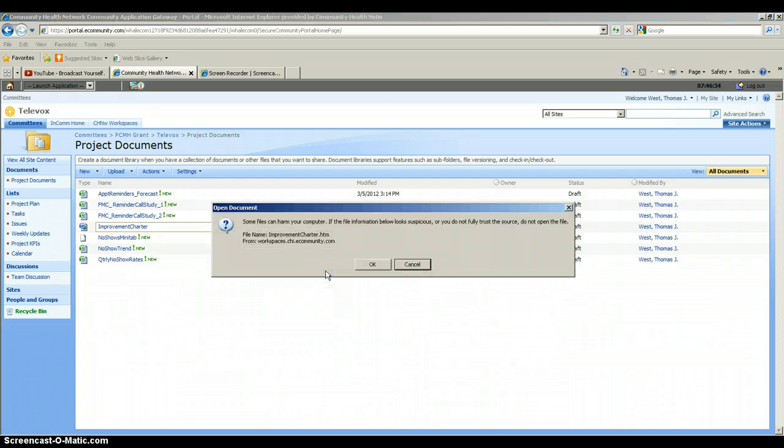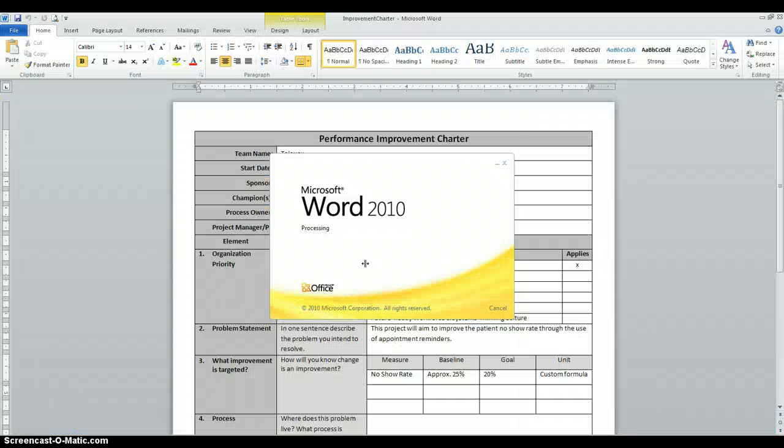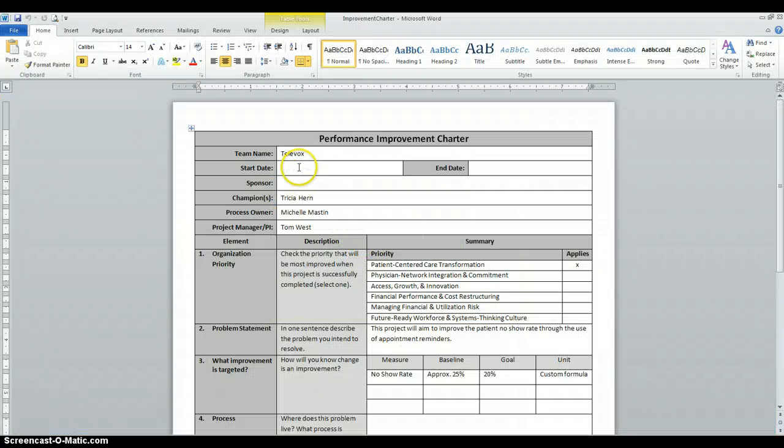The reason we do that is if you had just clicked the Improvement Charter link, what it would have done is opened it in a web browser and you would not have been able to edit the file. What we will do is say OK, accepting that this may be a harmful file to our computer. It's not. Allow it to open in Microsoft Word and make our edits.